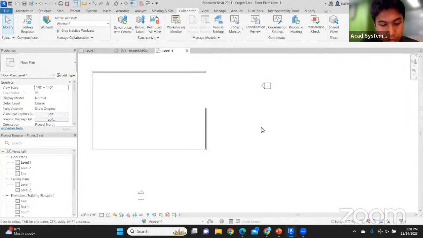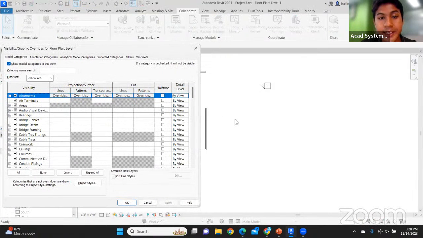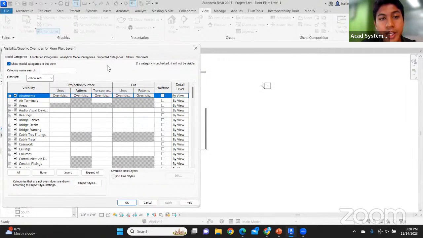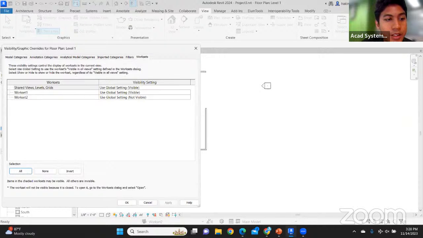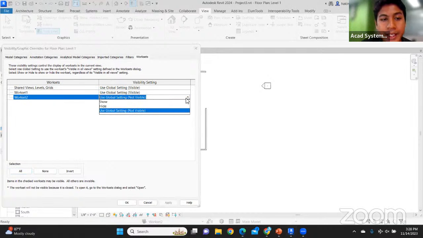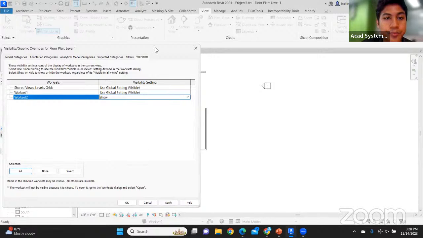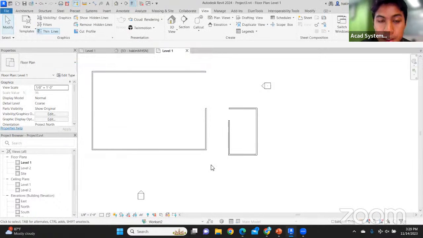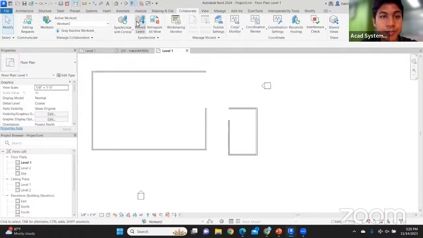But as you know, in Revit, we have multiple views and we can control the visibility settings by typing VG, or you can go to view and visibility graphics. Okay, so here I can further control in different views. I go to the workset. Here it says workset 2 not visible. Okay, but I can change it to show. Show and then click OK. Now it appears.